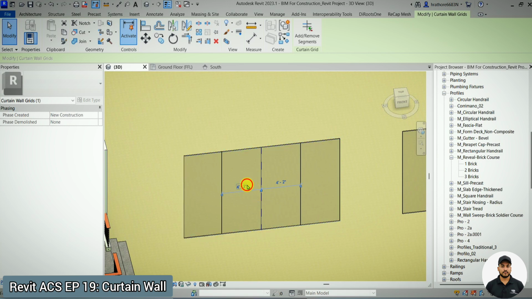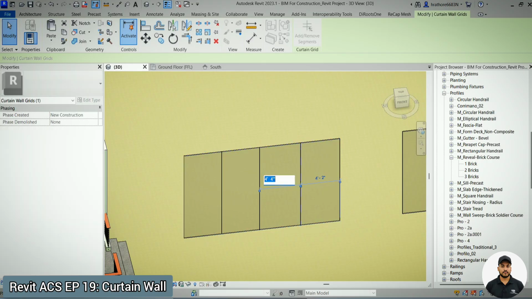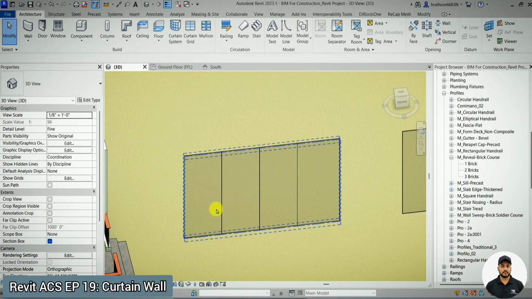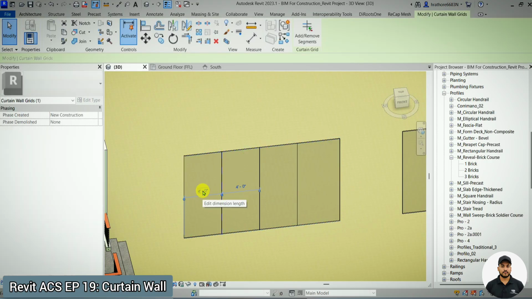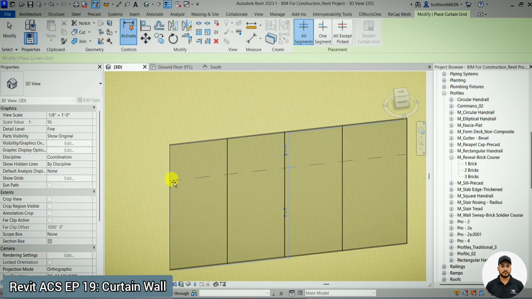So you can adjust after placing also. If you need 4 feet, this one you can also mention 4 feet, and the rest one is 4 feet 6 inch. This one we already have at 4 feet. So again, if we need to place in the vertical direction, you will be going here.